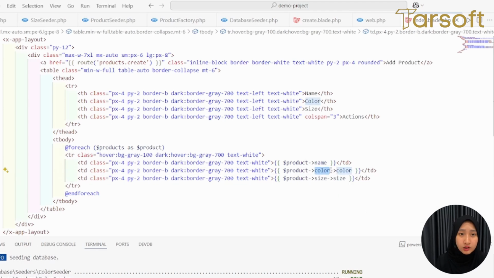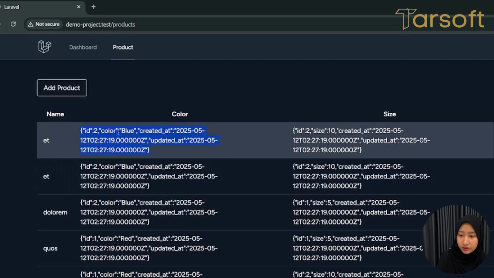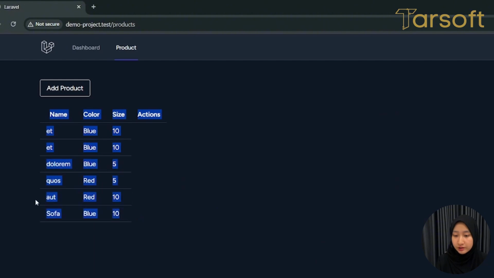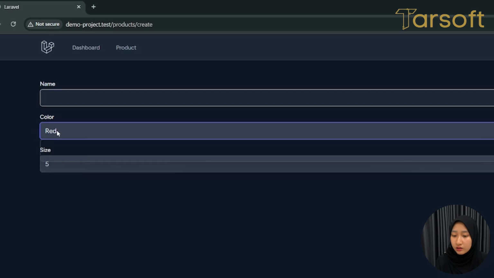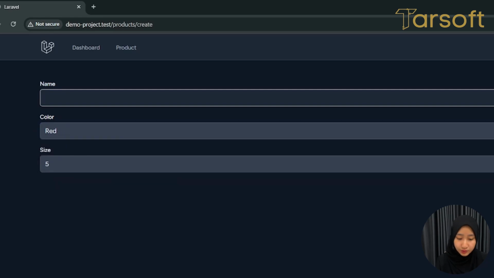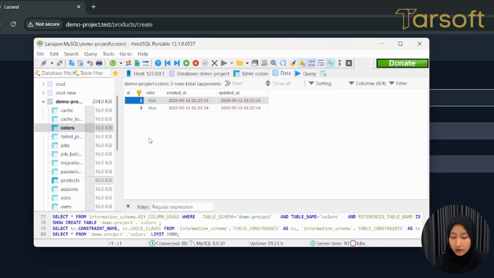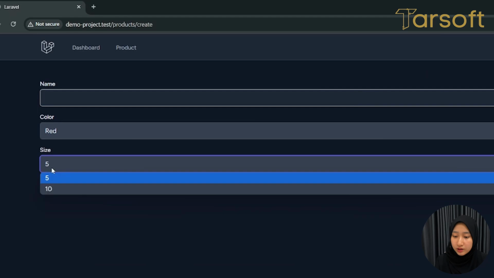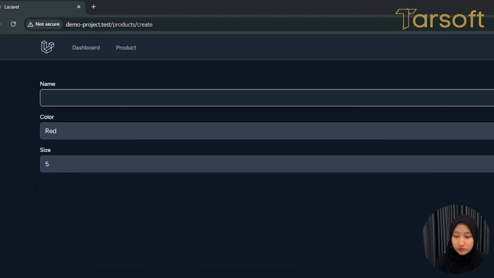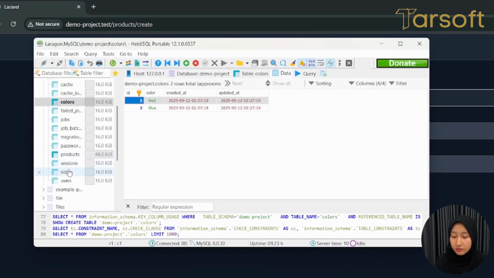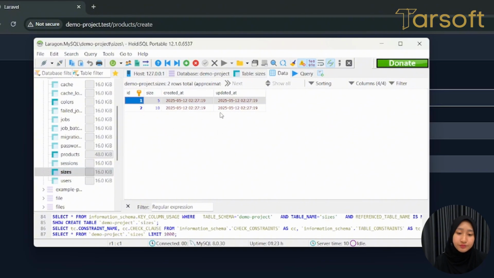Here is what the name of the function is. Then this one is the name of the attribute that you want. Let's go back to our browser and see. Now it has been fixed. Let's go and add our product. As you can see, the option is only red and blue because in the database for colors there is only red and blue. Same goes for size, 5 and 10, because in the database there is only 5 and 10.